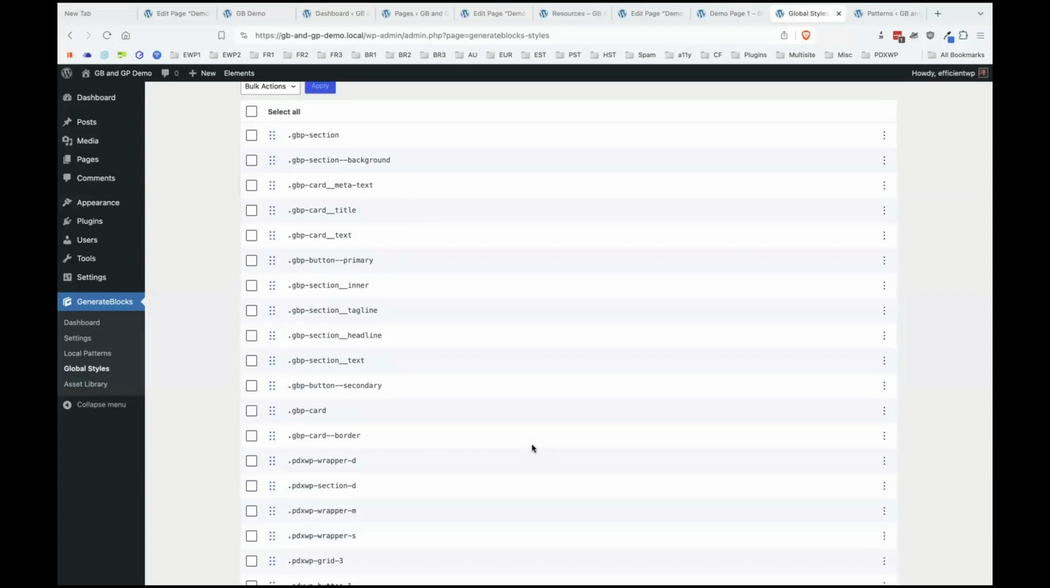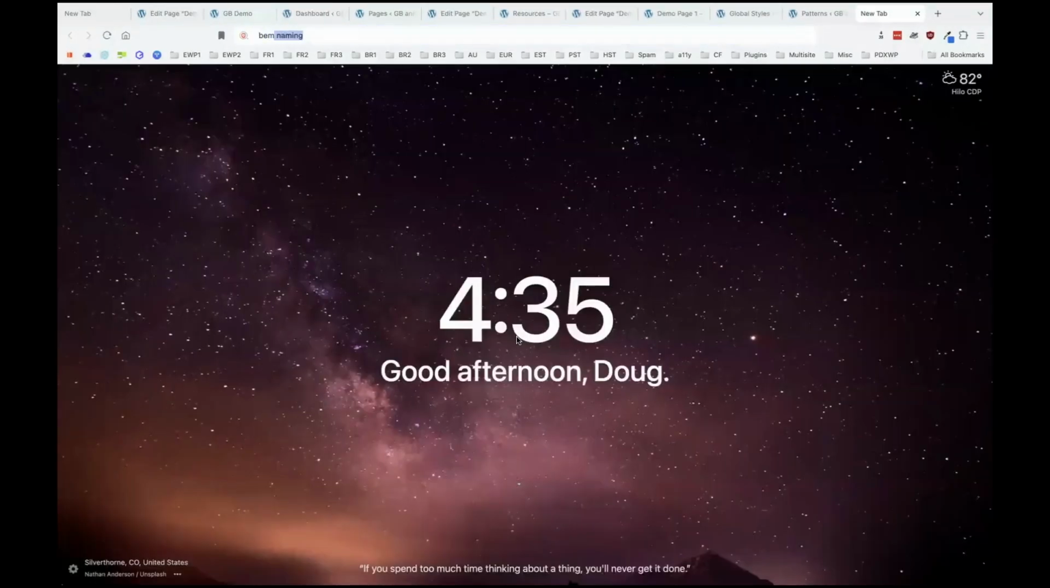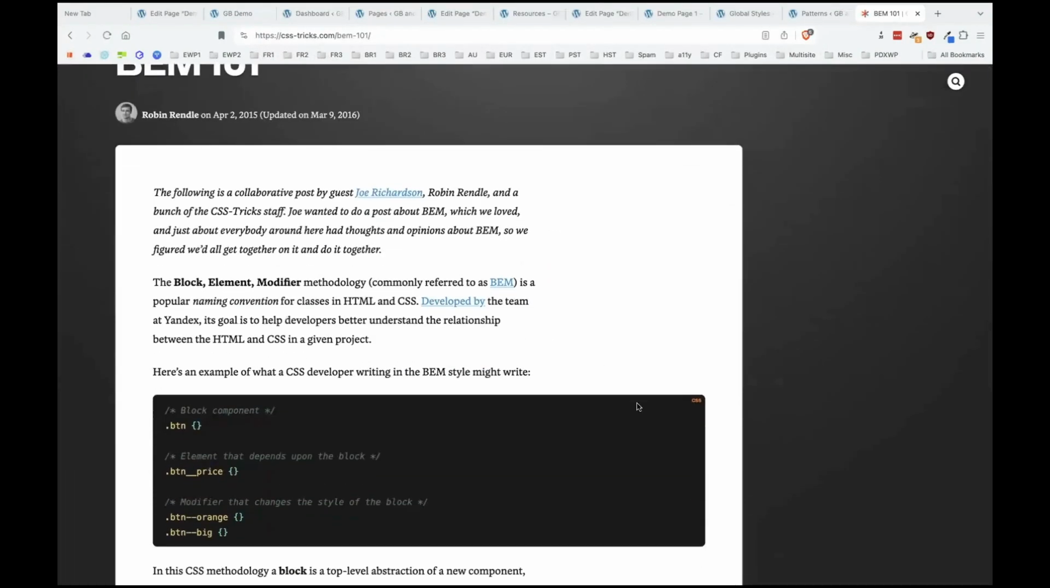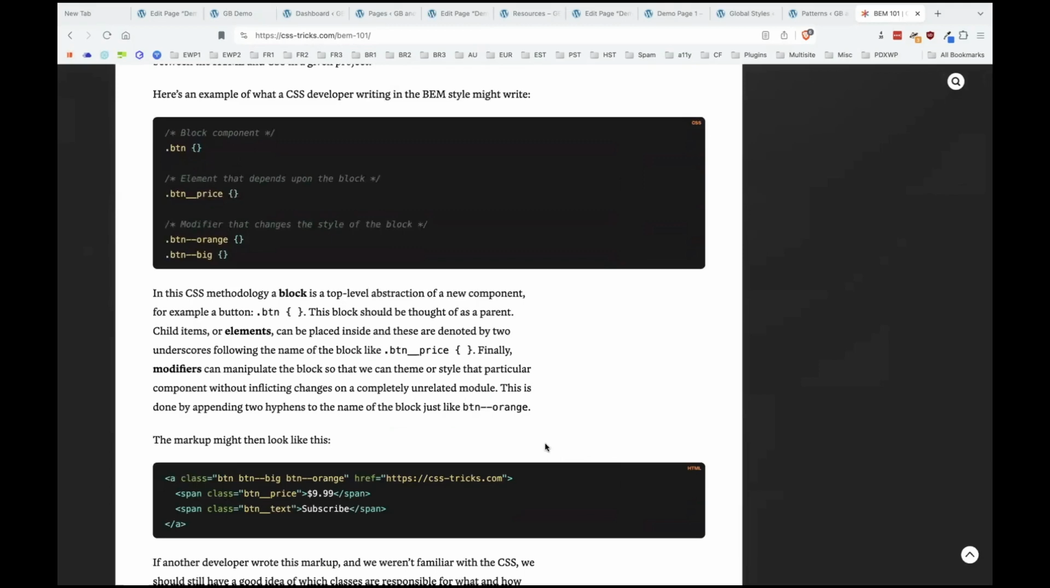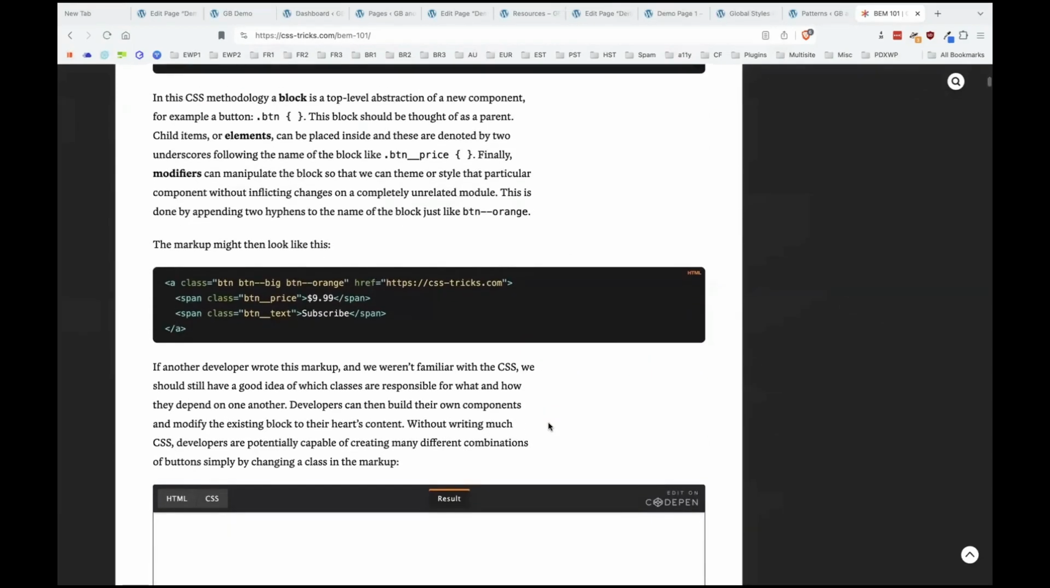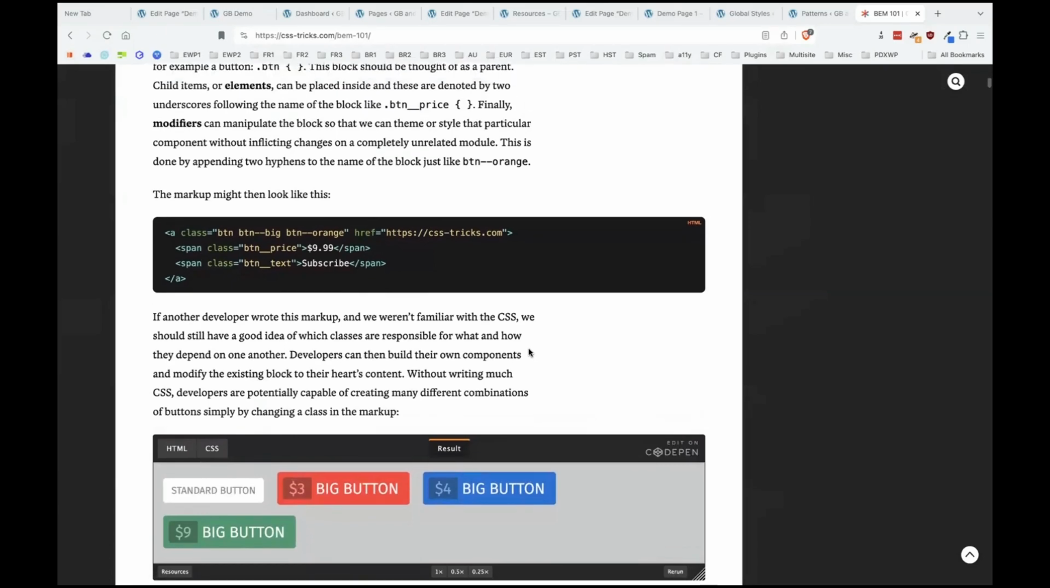What is the BEM naming convention? I believe it stands for Block Element Modifier. There's a couple of sites I looked at. CSS Tricks, I think, is always good. It's just a way to structure your classes. I haven't fully wrapped my head around it, but you could use something like this where you have three classes for buttons, then a class for the price, a class for the text. Get BEM was another one that I had found.